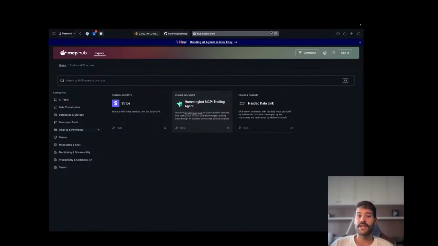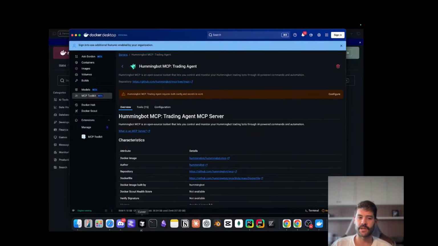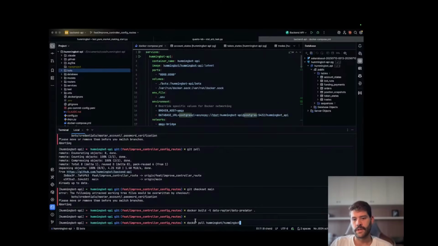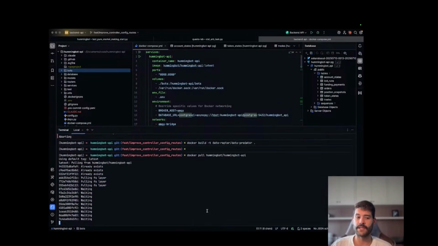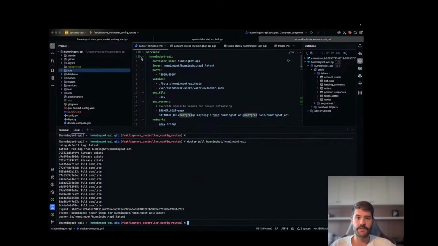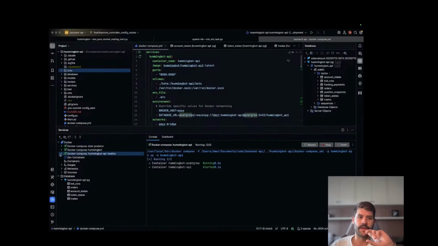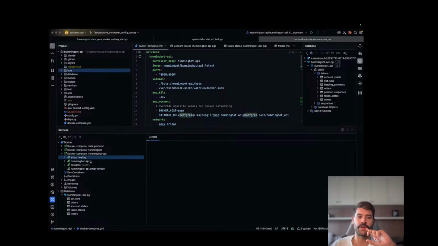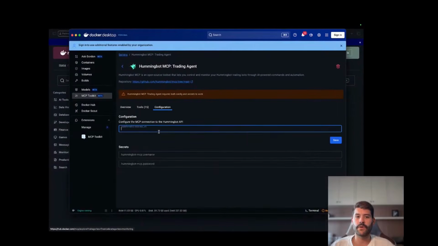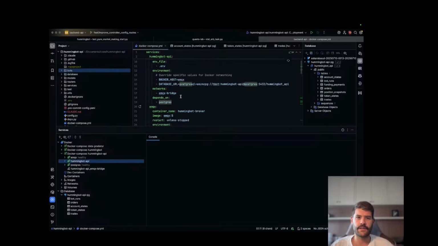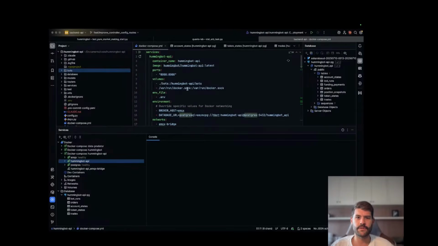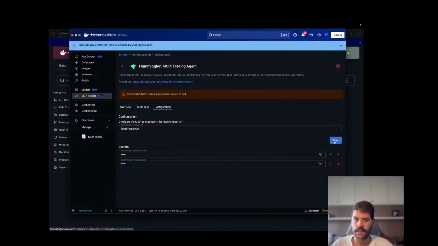Let me show you how to set it up. Let me first start Hummingbot API just to get the latest version, to pull the latest image. Okay, we have the latest version, so let's run it. Now we have these three services running: Postgres, Hummingbot API, and EMQX. If we go here, the API URL will be localhost:8000, with user and password. The defaults are going to be admin.